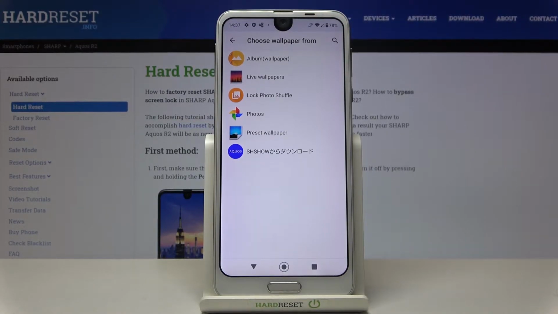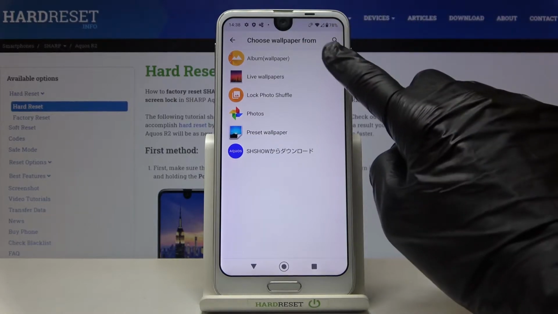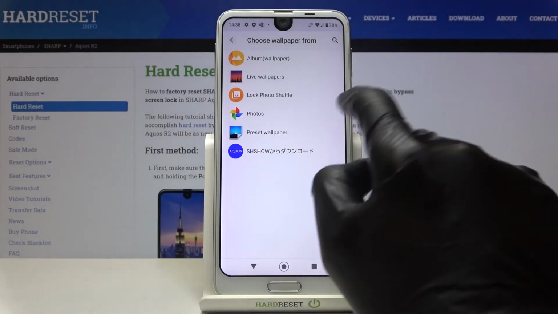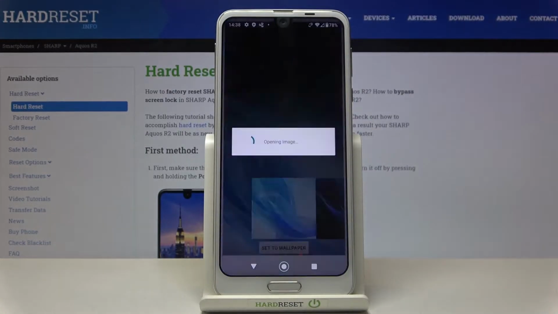Now just pick the source that you would like to choose your wallpaper from. It can be album wallpaper, live wallpapers, lock photo shuffle, one from your own photos or any other album. Let me pick, for example, wallpaper album. Actually, we have no picture here, so let's go with preset wallpaper.